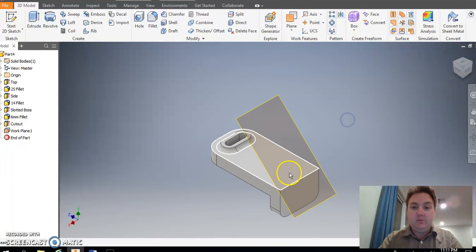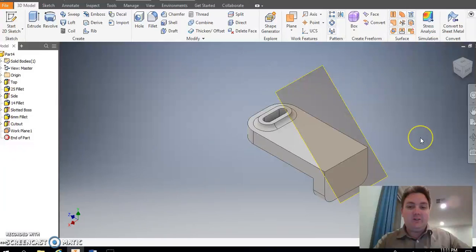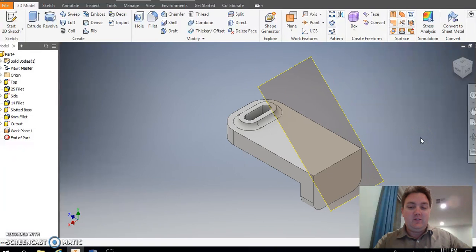And hit OK. Alright, so a bit of a fluke, I managed to do that first time without an error, because I normally have to do that two or three times to get the sequence correct. So a bit of luck there, thankfully.